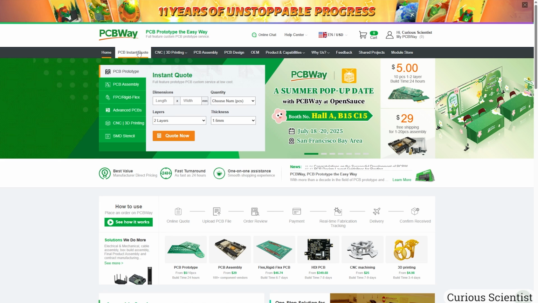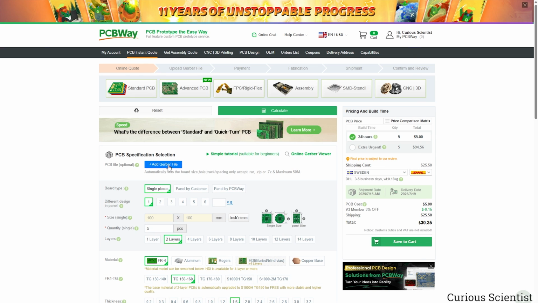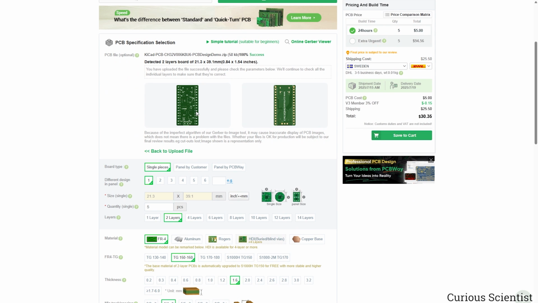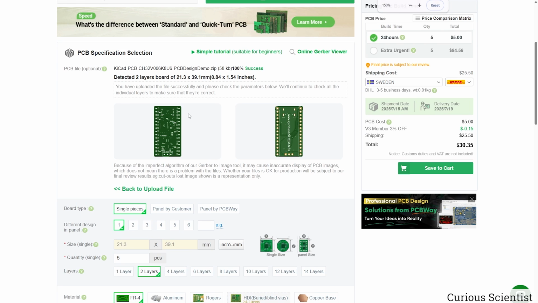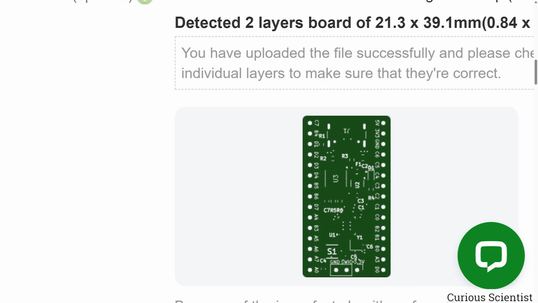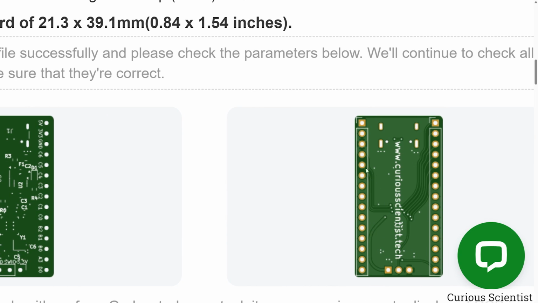So we go to PCB Instant Quote, and then we select the Upload Gerber Files option, and then we add the Gerber files. So I have already prepared it. This is the Gerber file that I just created, so I open it. And now we can see the board, very nice. If I zoom in, maybe a bit more is visible. So here is the front side of the board, and here is the back side of the board.